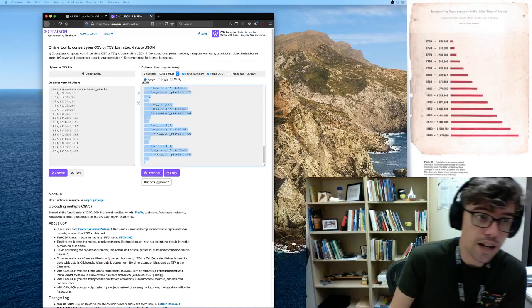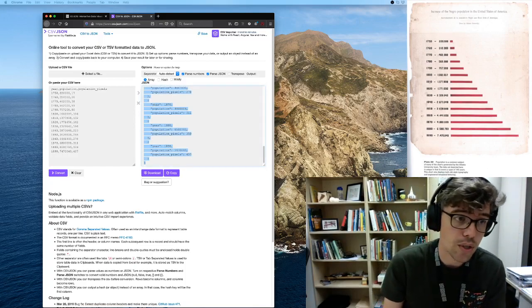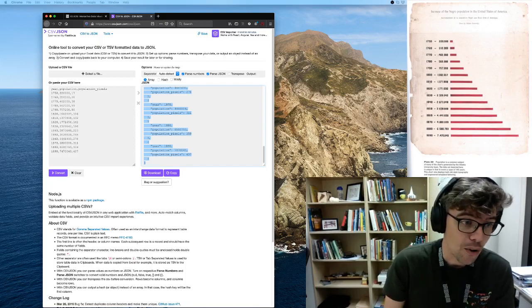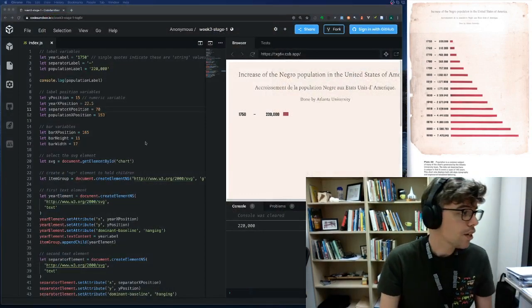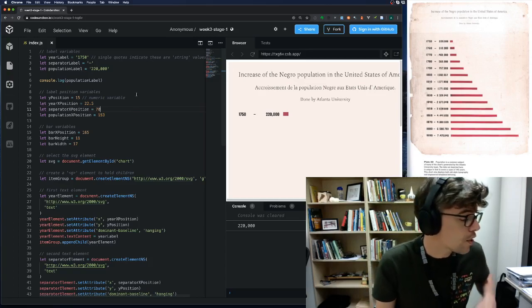So what we're going to do is we're going to take this data set. I'm going to select the entire data set and then copy it. And we're going to use that as a starting point now to hopefully build our entire graph. And to do that, I'm going to switch to Code Sandbox here. So this is where we left off on Tuesday.